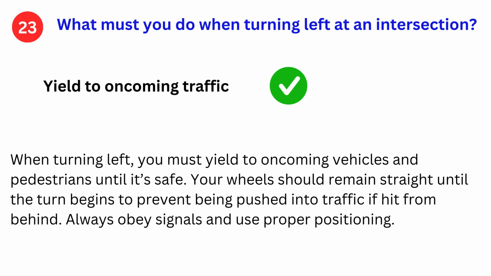The correct answer is Option C, yield to oncoming traffic. Explanation: when turning left, you must yield to oncoming vehicles and pedestrians until it's safe. Your wheels should remain straight until the turn begins to prevent being pushed into traffic if hit from behind. Always obey signals and use proper positioning.